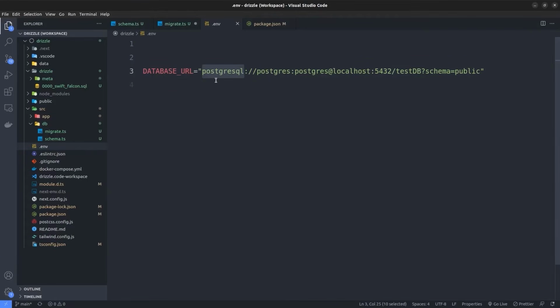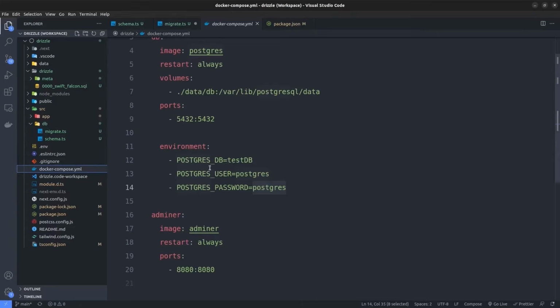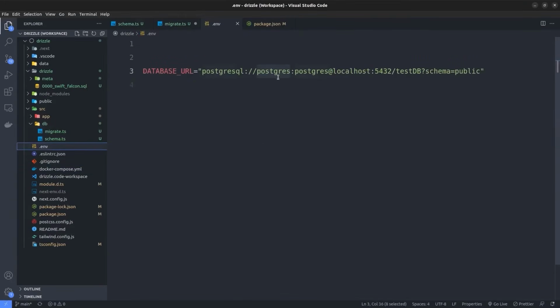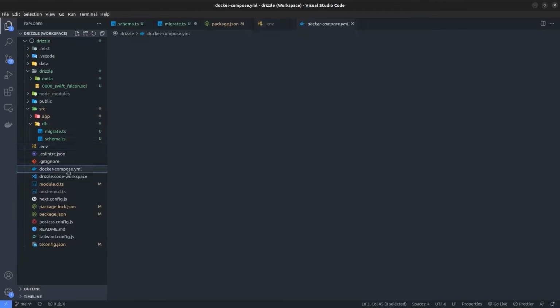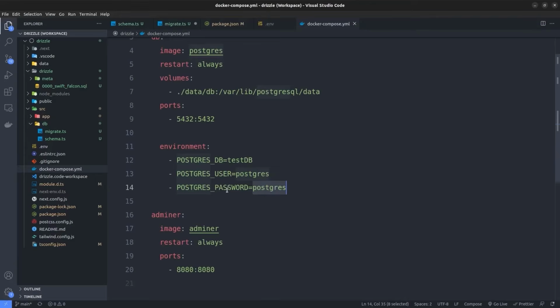The connection string of a PostgreSQL starts with postgresql, then colon //, and then we pass the user of the database, which is postgres. If I go back to the Docker Compose file here, you can see that the Postgres user is set to postgres. So in the env file, we pass postgres as the user. And then we need to pass the password of that user, which is also postgres. Again, in the Docker Compose file, you can see that we set the password of Postgres to postgres.